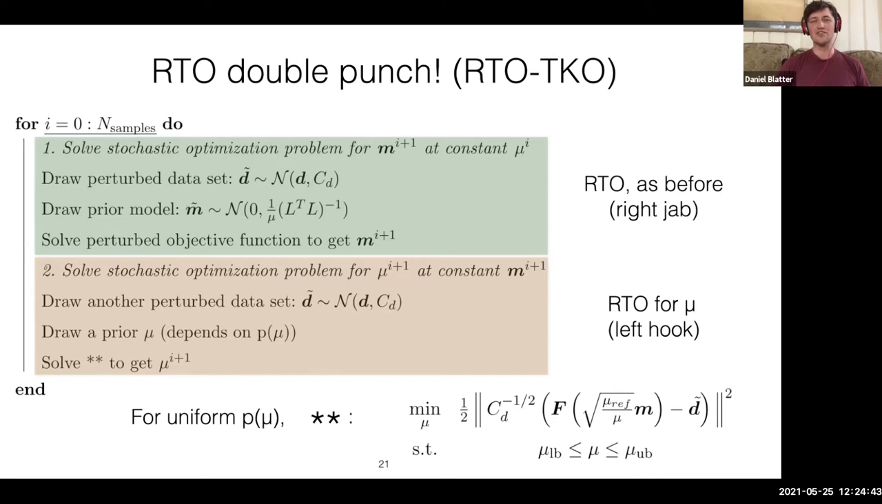We call this RTO TKO, TKO standing for technical knockout, because we think of this 1-2 punch knocks out the problem, but it's not a total knockout. That would be KO. In that case, you wouldn't have any bias between the RTO TKO sampling distribution and the Bayesian posterior that you are targeting. We accept the small bias. And so in a nod to that, we call this RTO TKO for a technical knockout.